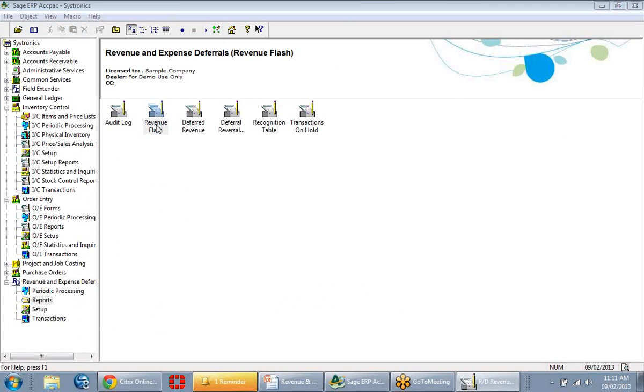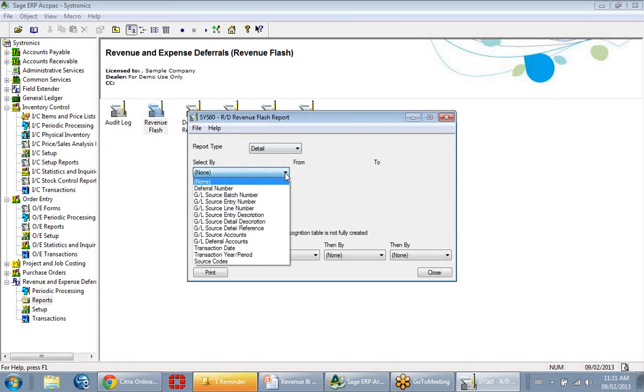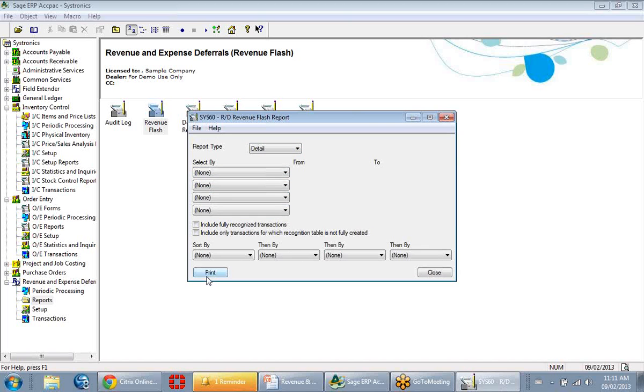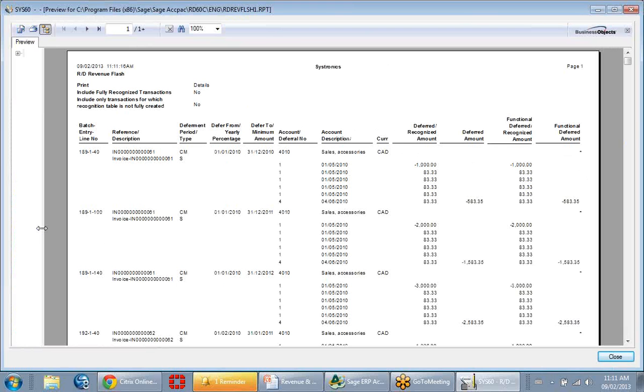The Revenue Flash Report, again, I can choose summary or detail here. And I'll just show you that the Select By gives you all kinds of options as to how you would like to select the information. You can choose to include fully recognized transactions or not. But this gives you an idea of what this revenue flash looks like. My original amount, the recognitions that have taken place so far, and what the balance is of this transaction.